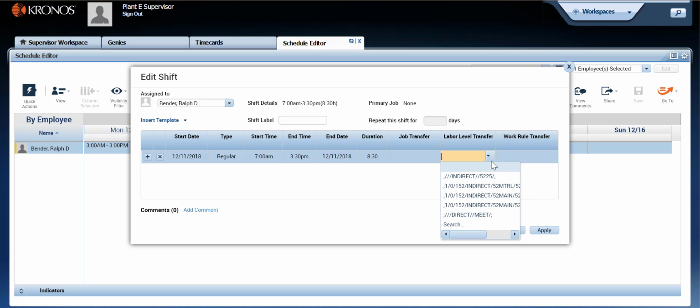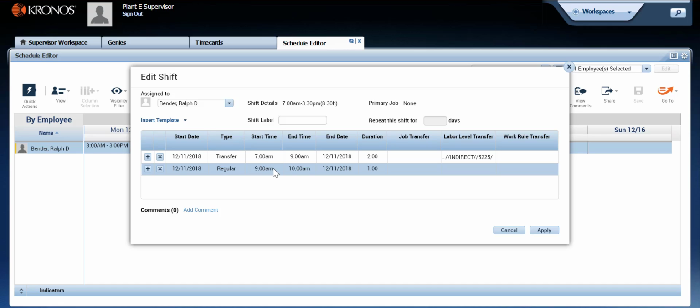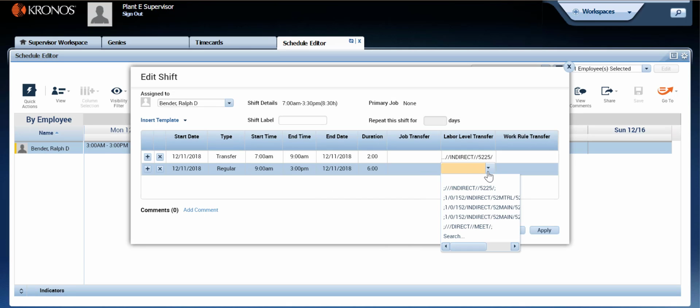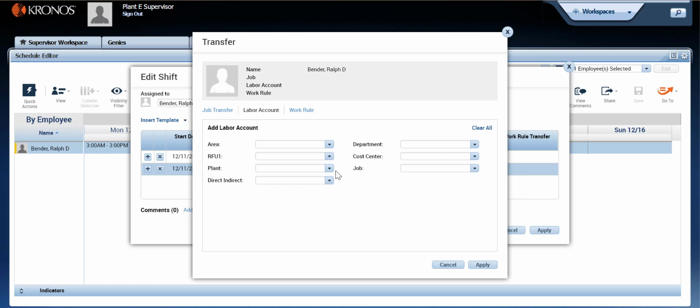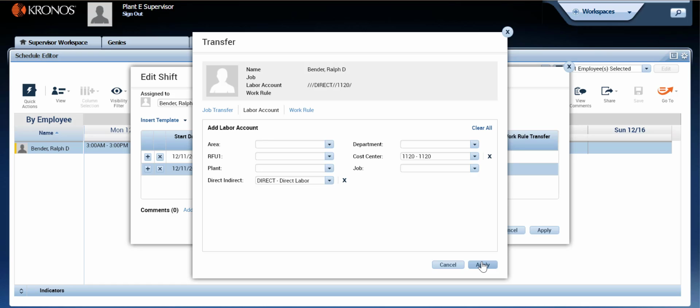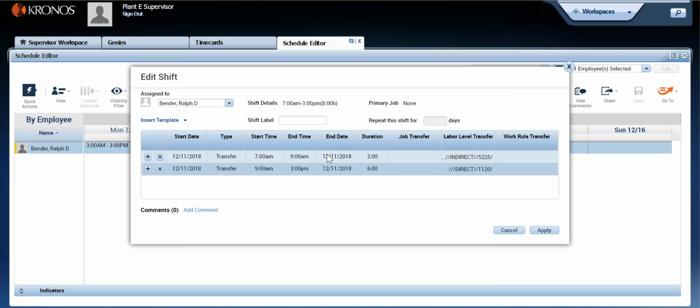Here, we're going to say transfer, and it's going to be the first 2 hours. So I will say 7 to 9 a.m. And then I'm going to insert another row. And this is going to be 9 a.m. to 3 p.m. for the remainder of the day. And this is going to be back into the home account, which was, I'm going to go back to search. It was direct. And then his cost center was 1120. So now I'm putting him back into his home account.